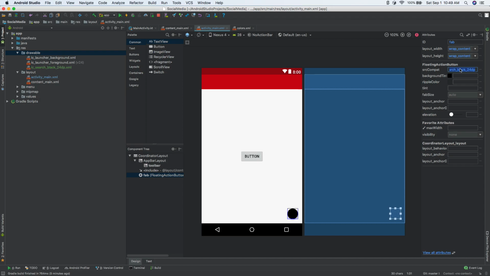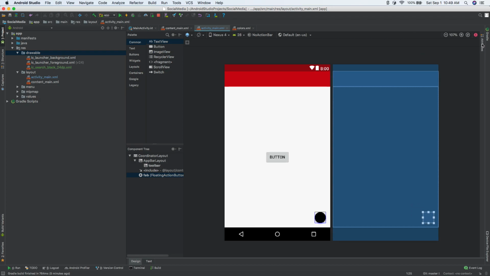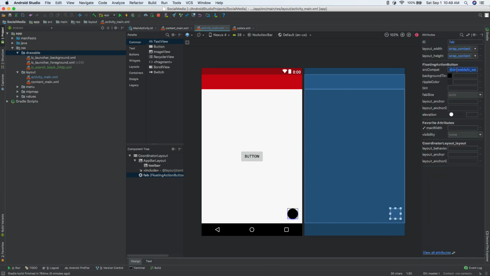Okay, so I see what's going on. Let me show you what I did really quick. Open it back up. Select where it says source compat and just delete everything there. I have an emulator, and I'm using Vim keyboard shortcuts, which is a little bit advanced. So go ahead and clear everything that's inside of source compat. And you'll notice over here on the left, our ic_search_black icon, that's what we just added.